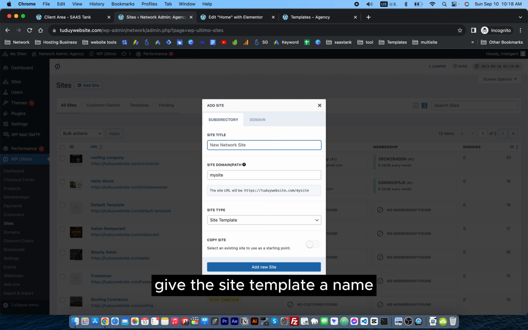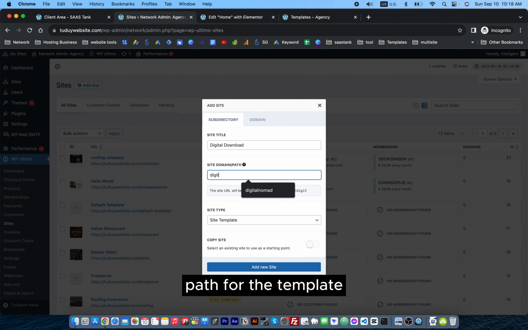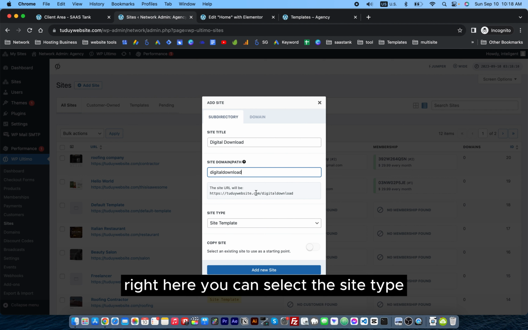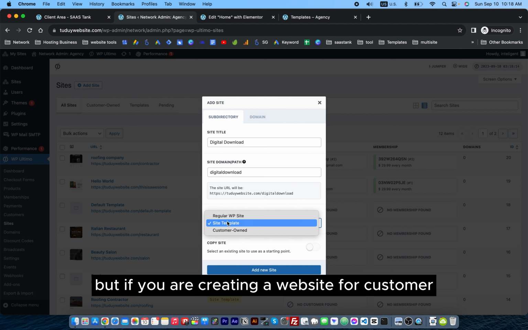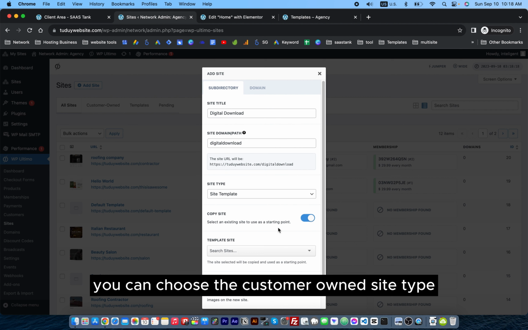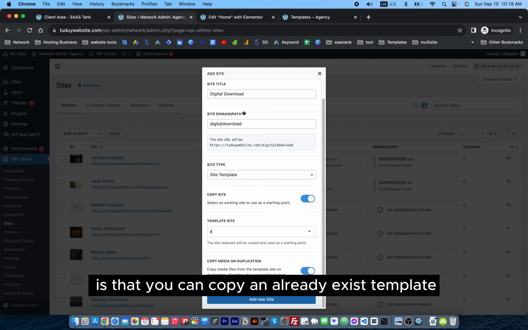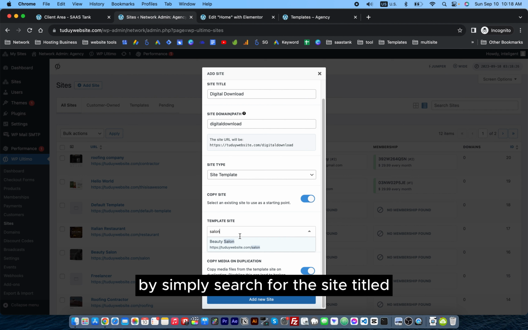Give the site template a name, and you can enter a URL path for the template. As you can see, this is the full path right here. You can select the site type. Let's stick with site template for now. But if you are creating a website for a customer, you can choose the customer-owned site type. The cool thing about WP Ultimo is that you can copy an already existing template to your new one by simply searching for the site title.